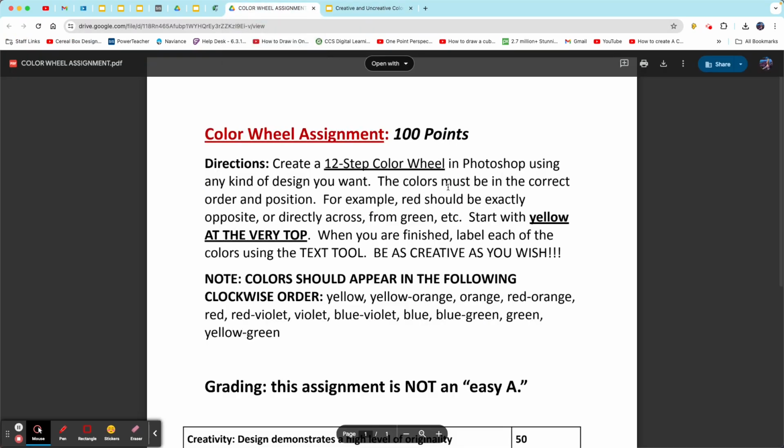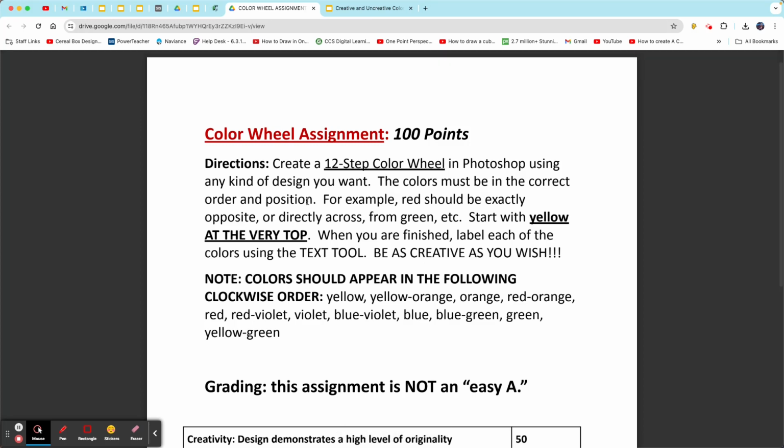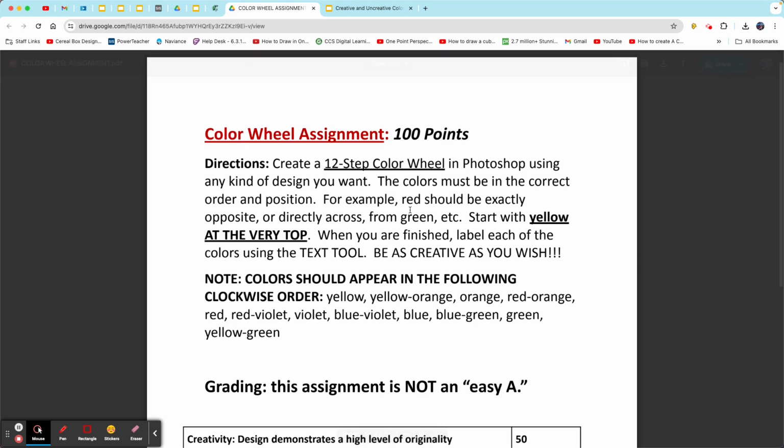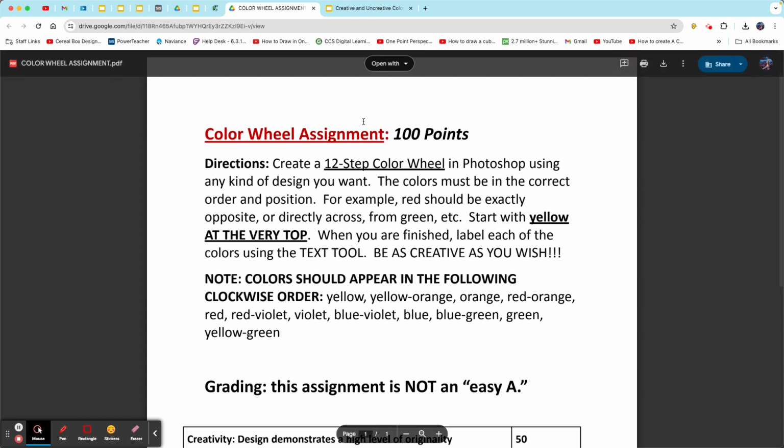The colors must be in the correct order and position. 90% of the time, students do fine with that. Occasionally, I'll have students that turn in color wheels with the colors out of order. For example, red should be exactly opposite or directly across from green, etc. If the colors are in the wrong order, you just won't have a proper color wheel. It won't work properly. Start with yellow at the very top.